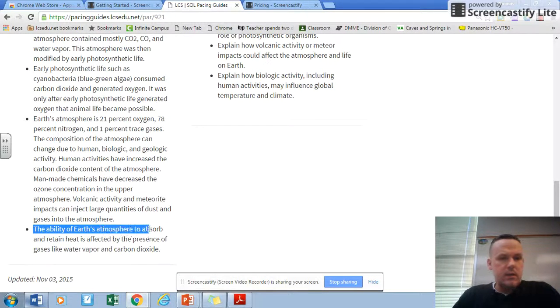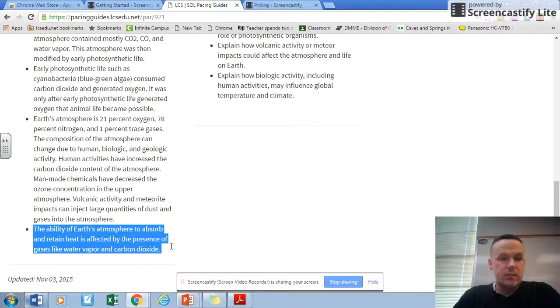All right, the ability of the Earth's atmosphere to absorb and retain heat is affected by the presence of gases like water vapor and carbon dioxide. Water is a great heat absorber. Actually, I think I told you a little bit down the road throughout this year, after this topic that we covered in class, that the ocean is the heat engine of the Earth because water holds heat.